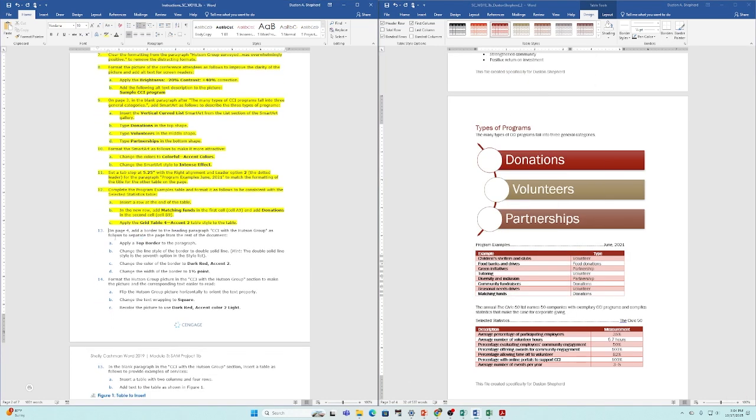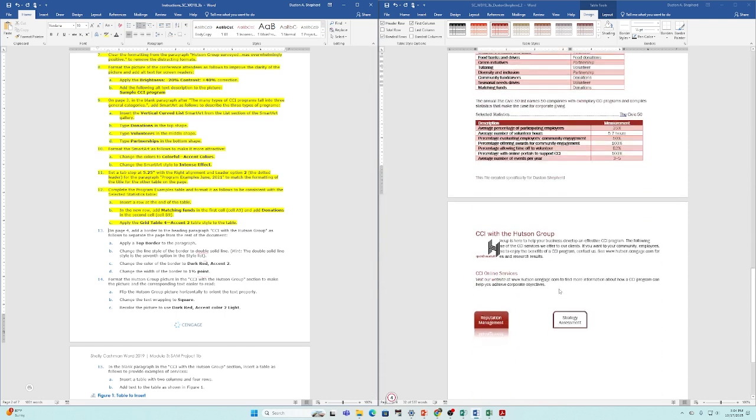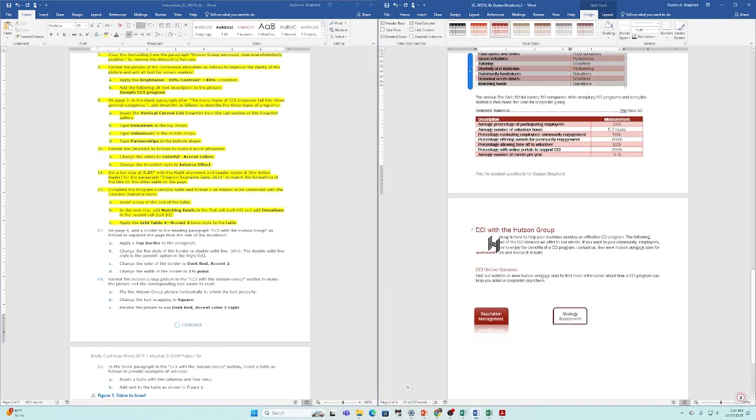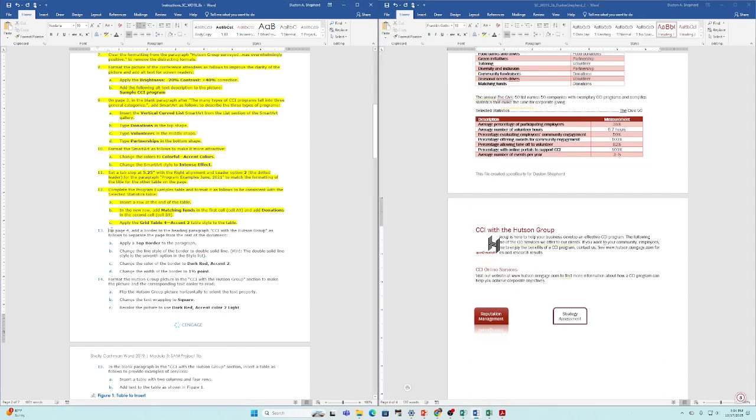All done like that. Now we're on step 13. On page 4, we're going to add a border to the heading CC1 with the Hudson Group as follows to separate the page. So we're going to highlight CC with the Hudson Group. That is Jay. We're going to highlight here. We want to add a border to a paragraph.